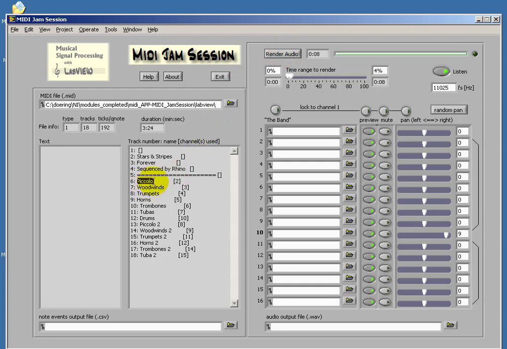Now, suppose you wanted to investigate instruments on just a small handful of channels. For example, we see piccolos on channels 2 and 8. So I'll begin by muting all of the channels and then unmute channels 2 and 8. And I happen to know that the piccolos have interesting work towards the end of the piece.